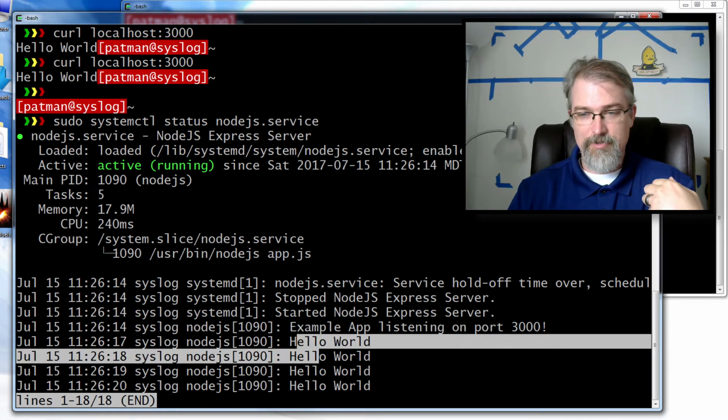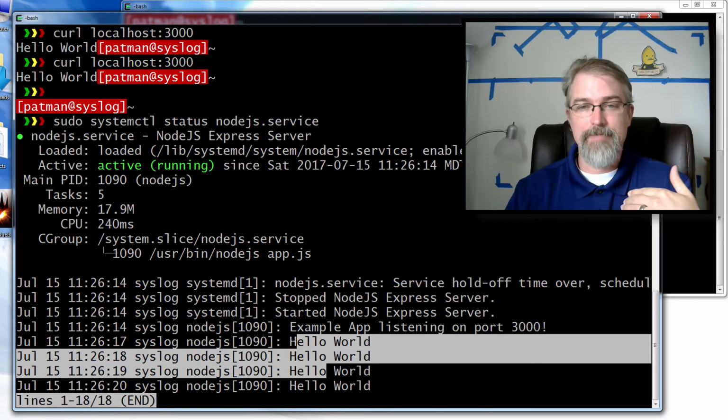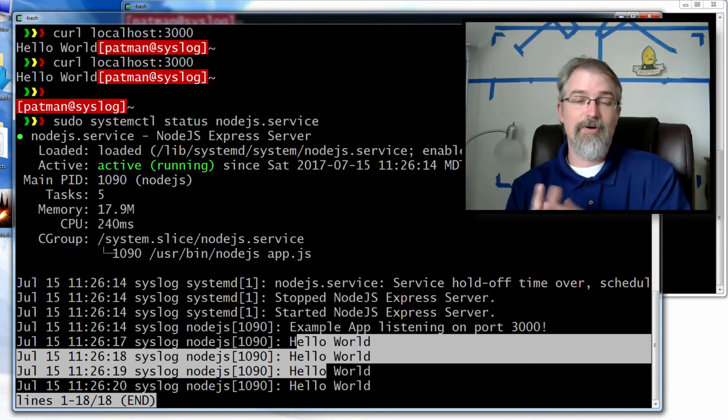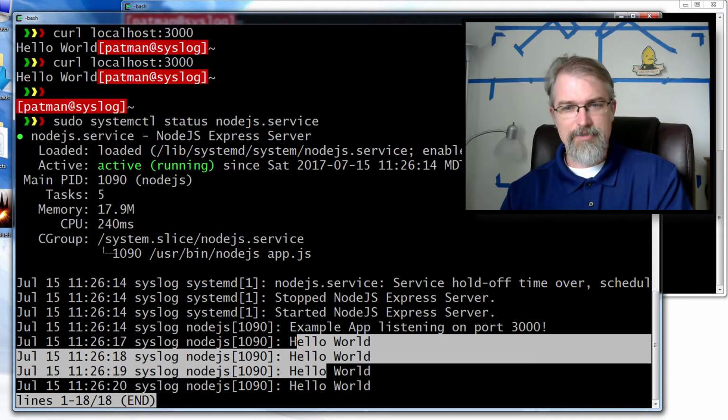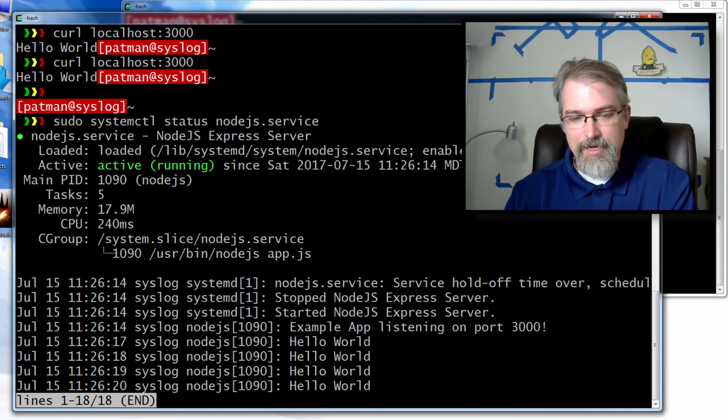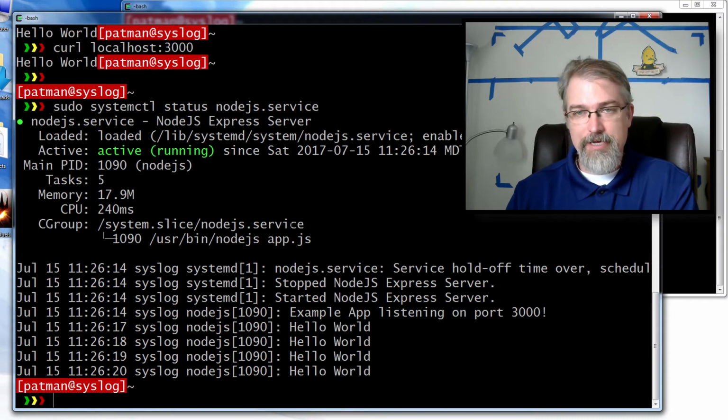I'm getting these hello world messages, but I'm not getting the logs. In fact, this is just a simple program, so I'm not logging anywhere. If you were logging somewhere, you could just go look at the logs and watch it starting and stopping. But in my case, I don't have that working for this.